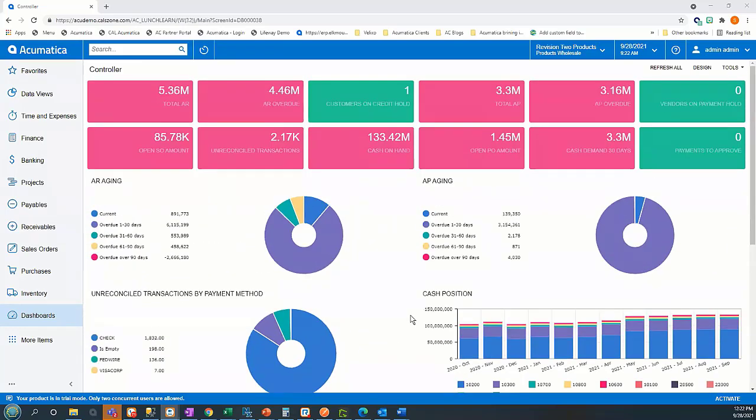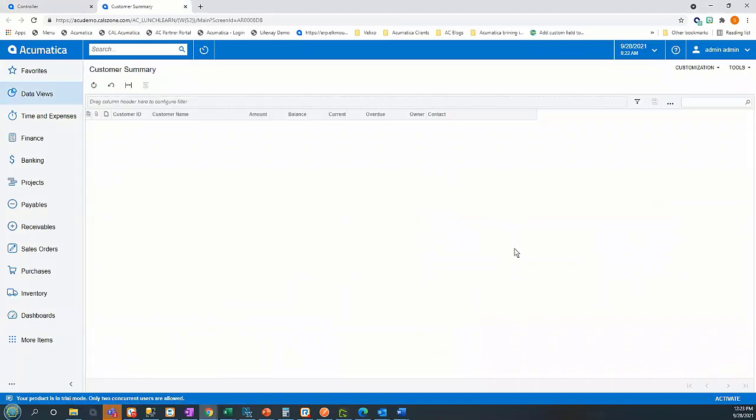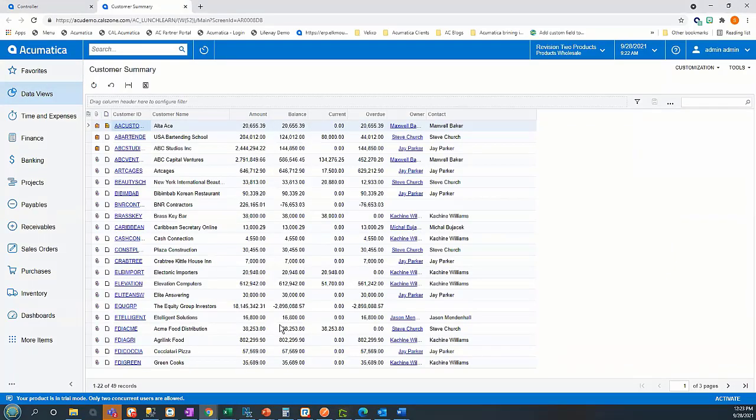Just like the accounts payable dashboard that we saw, the controller dashboard is also going to allow you to drill into any one of these widgets, regardless of what type the widget is. If I wanted to see all my open AR that's making up that 5.3 million, I can just click into that. And here I am sitting at a generic inquiry that's giving me a list of all of my customers and what their balances are, broken up into current and overdue.